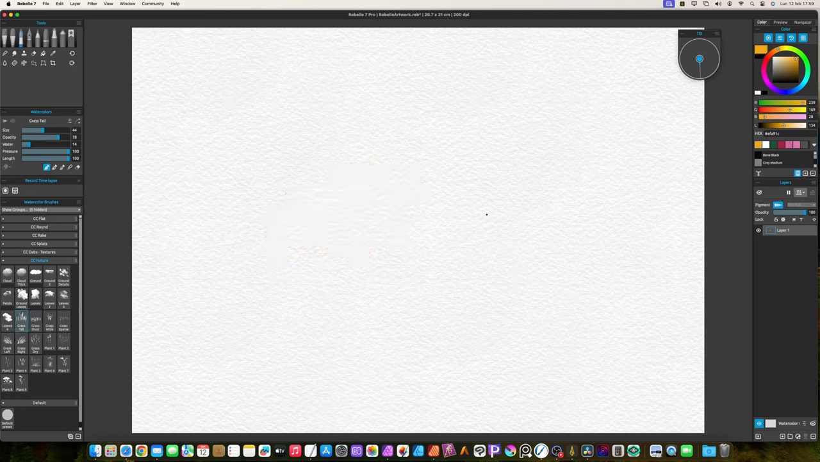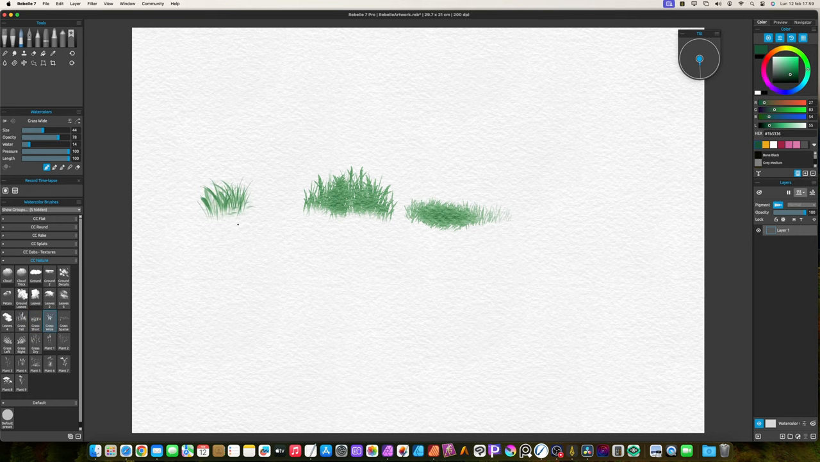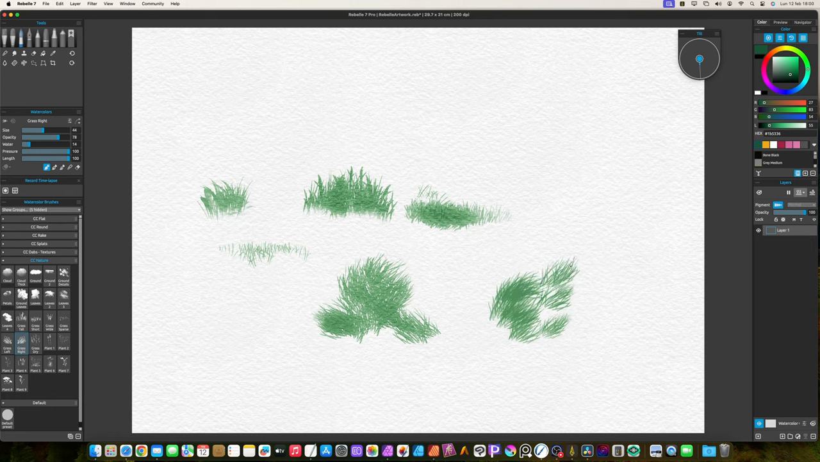There's 4 different grass brushes. One for tall grass. Other for short grass. Another for wide grass. The last one is for sparse grass. There's also 2 directional grass brushes. The last brush resembles dry grass.